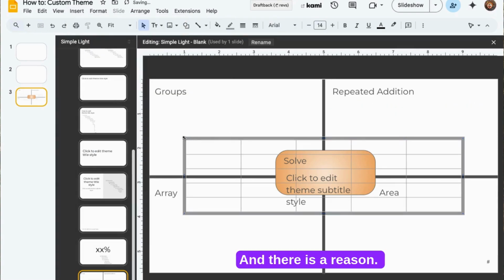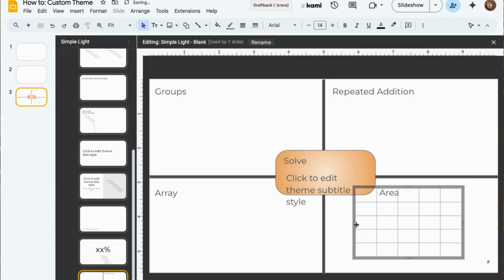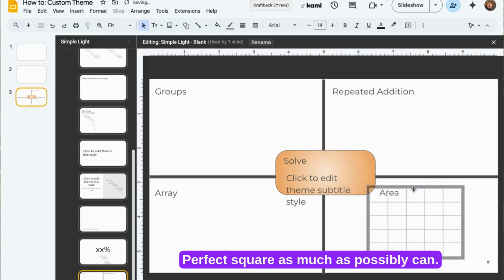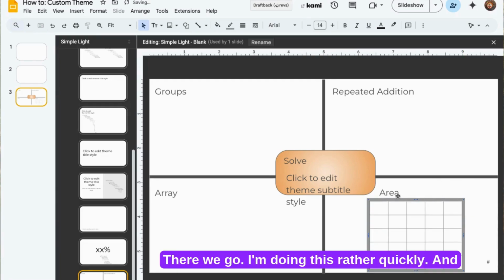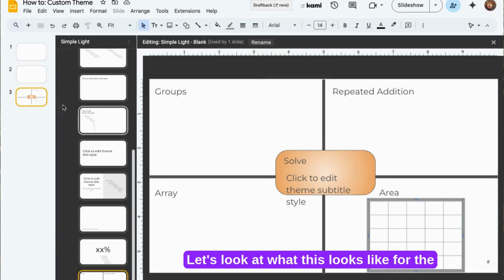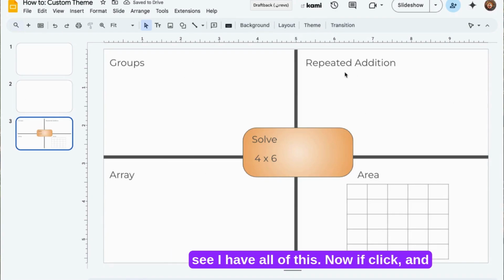And there is a reason I'm showing you this. So kind of do this, kind of make it that square model, perfect square as much as I possibly can. There we go. I'm doing this rather quickly. And so maybe this is what I have. All right, great. Let's look at what this looks like for the students. So I'll click over here and you can see I have all of this.